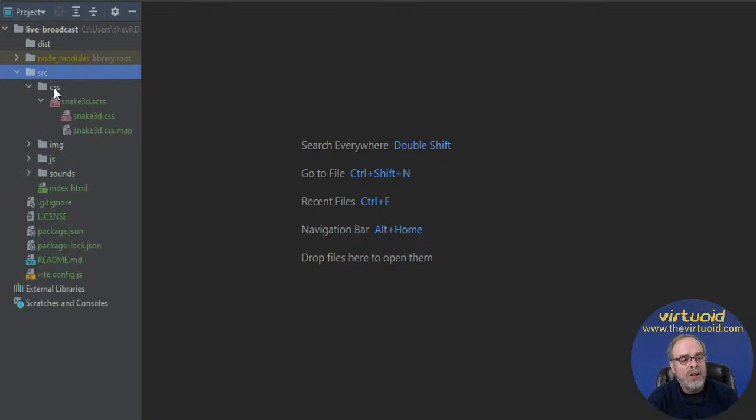I have my CSS directory, which is my style sheet. By the way, I'm using Sass here. I love Sass, and my WebStorm IDE automatically compiles that for me.